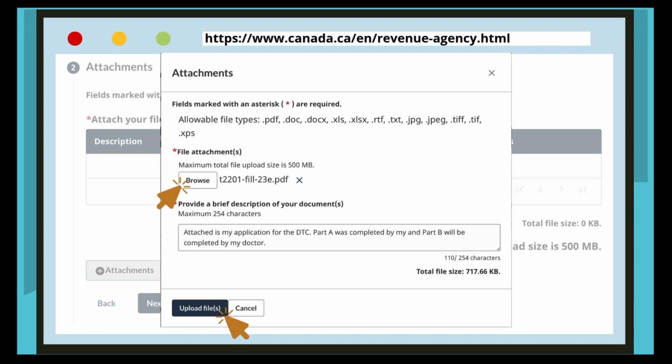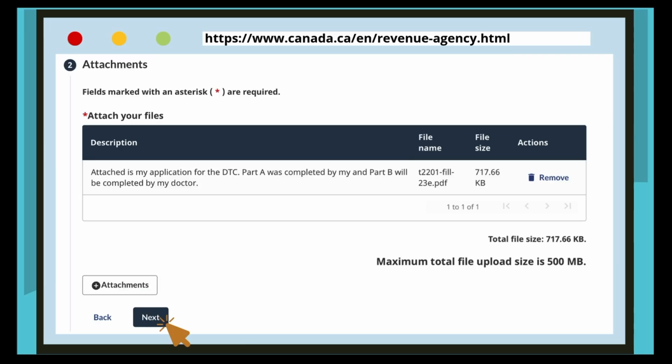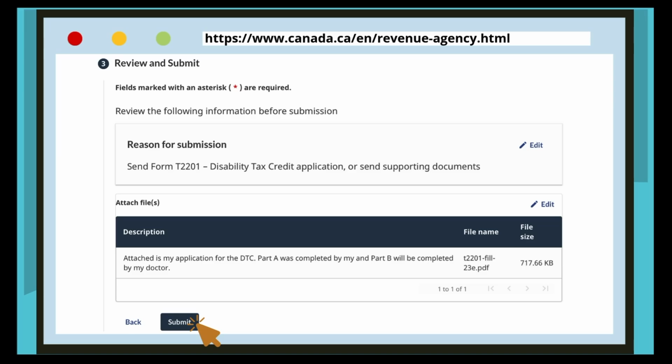Once you have added all the attachments and written a description, you then will click the Upload Files button. This will bring you back to the attachment screen, where you can see an overview of the description you provided and the file names of the attachments. If you are happy with what you see, press the Next button. You will then be brought to the Review and Submit screen, where you can review everything again. Once reviewed and happy with what you see, click the Submit button.